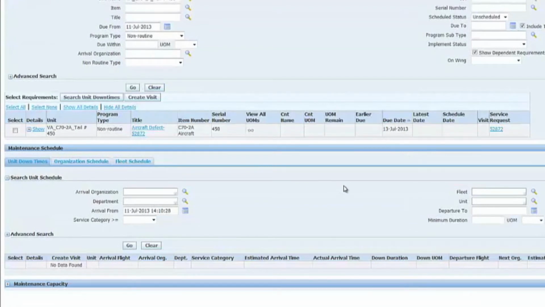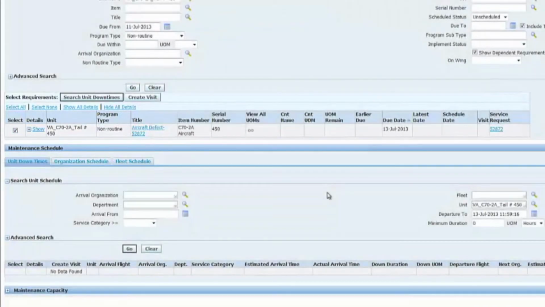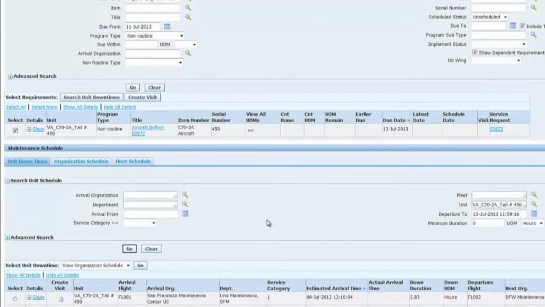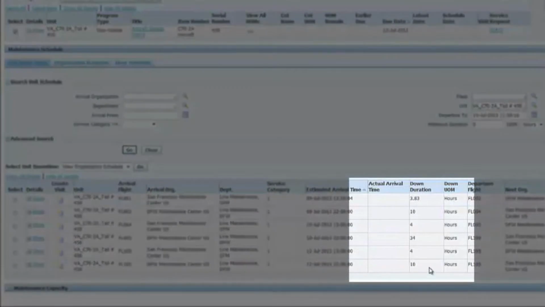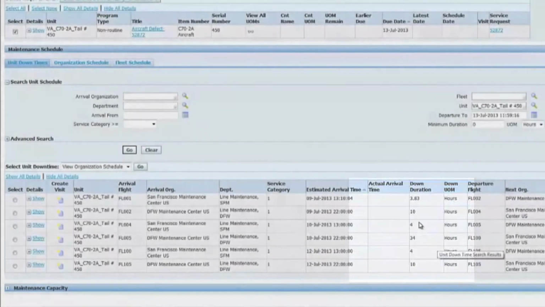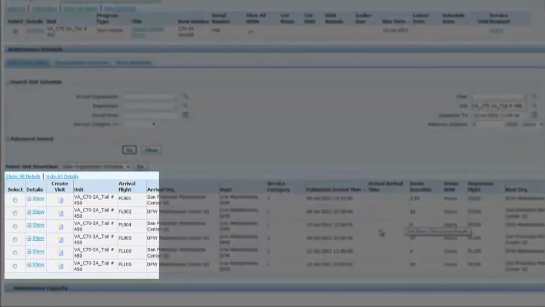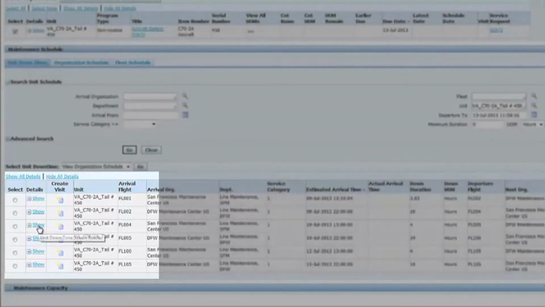The next step is to search for unit downtimes. The unit downtime is nothing but a spot between arrival and departure flight. This will be the second criteria the user needs in order to schedule a maintenance requirement. The third one is to look for a maintenance opportunity, and this can be done by simply opening the high show region.